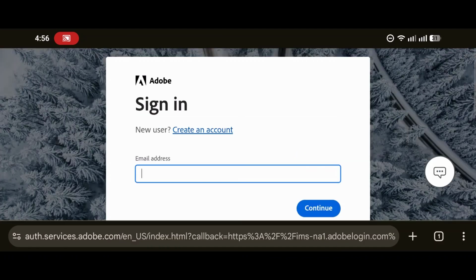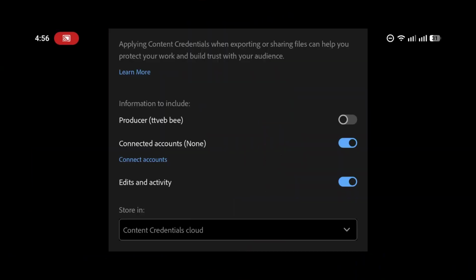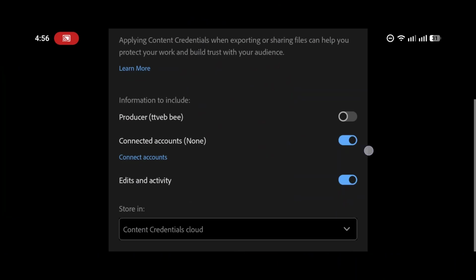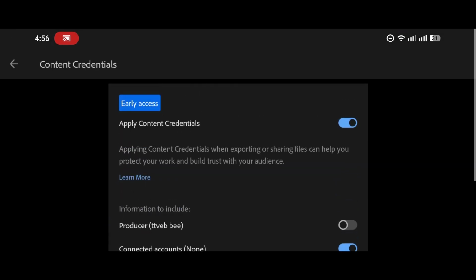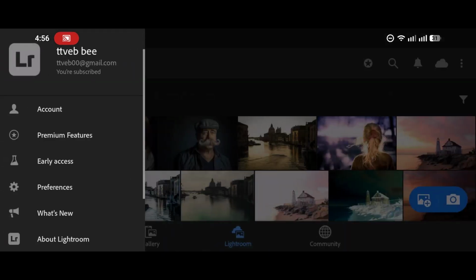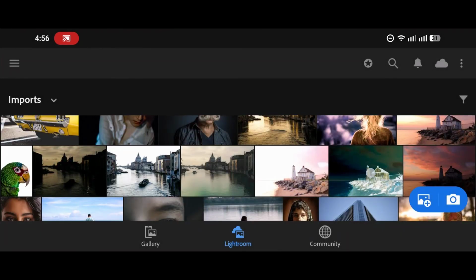Now, once your content credentials are set up, go to the photo you want to export. Keep in mind that content credentials can only be added to JPEG files, so if your image is not in JPEG format, you'll need to export it as JPEG first.